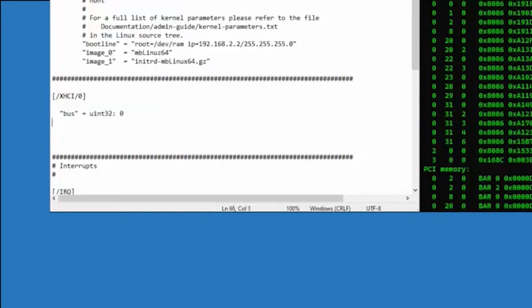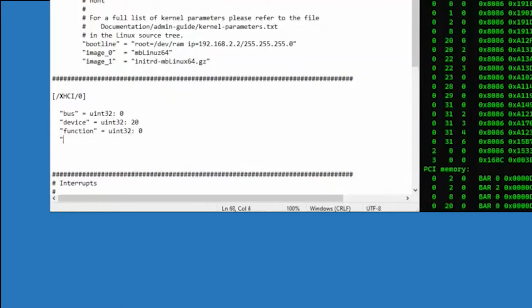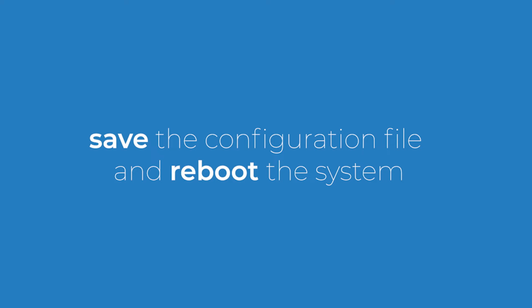From the readtrace, we can see that our xHCI controller is on bus 0, device 20, with function 0. By default, all the xHCI controller ports are assigned to the general purpose operating system Windows OS 0. Adding the following lines to the RTH configuration file will give you more information on your xHCI controller. But first, we need to save the configuration file and reboot the system.